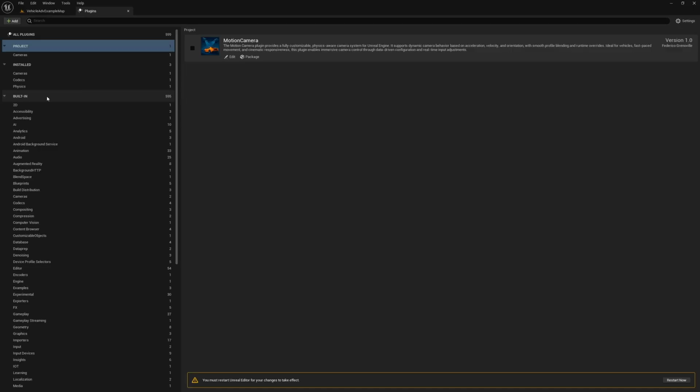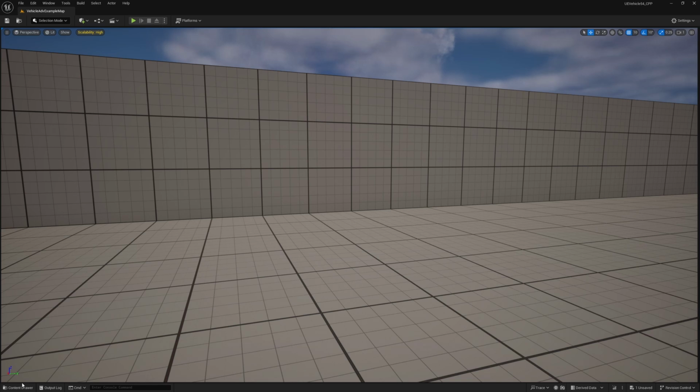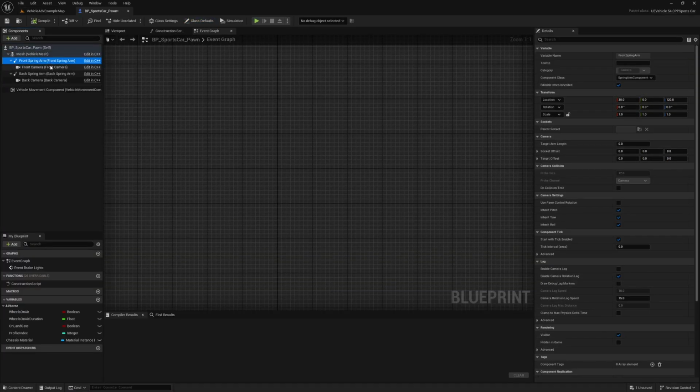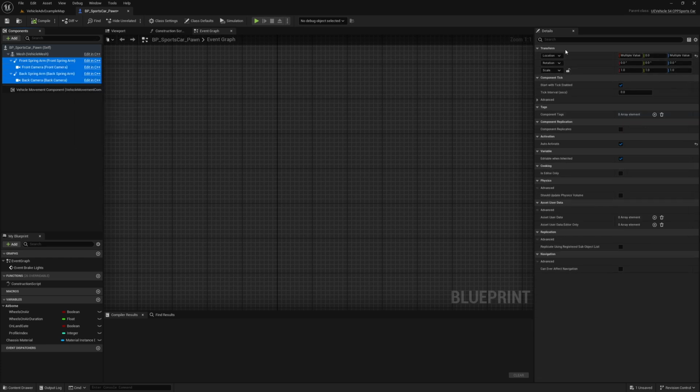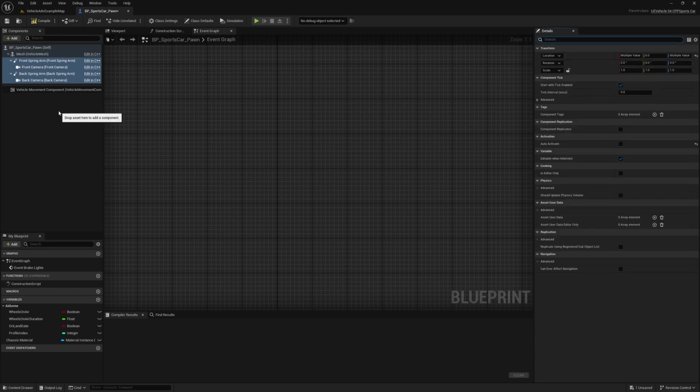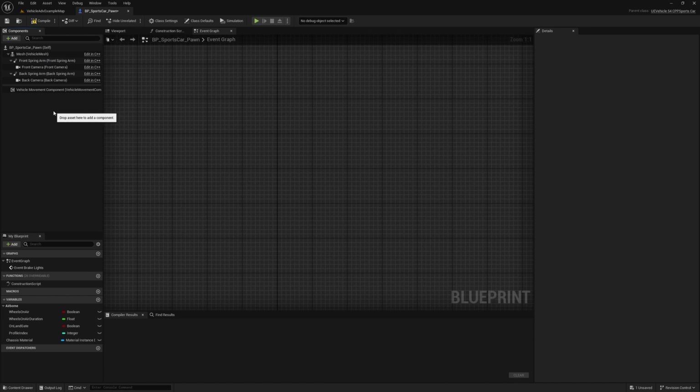First, enable the plugin from the Plugins window. Then, open the vehicle blueprint by clicking on BP Vehicle Pawn. You will notice two spring arms and two cameras are already present. These are part of Unreal's built-in vehicle system and can be removed. But don't worry, Motion Camera uses its own spring arm and camera, so we will just disable the default ones. Now, in the Components panel, add the Motion Camera component.